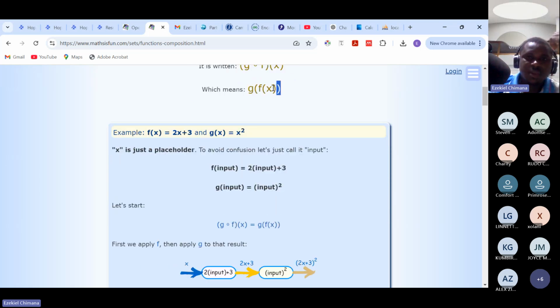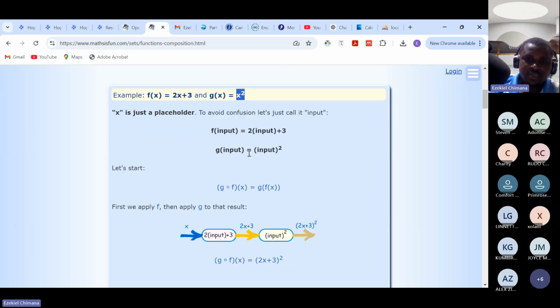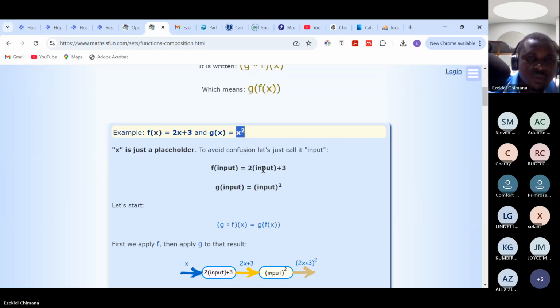So this one, for example, what do we get? You need to take this one and put it on g of x, something like that. So if you look at it, we've got f of x equals 2x plus 3 and g of x is equal to x squared. To avoid confusion, let's call x our input.